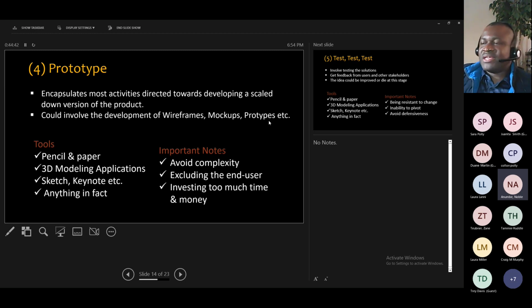You don't want to exclude the end user, and a no for prototyping is investing too much time and money in a prototype. The idea of the prototype is to help everybody come to the conclusion that what you're doing actually solves the problem and that they are comfortable with it. Sometimes you actually use prototypes to get budgets approved to do the main thing, because now everybody is very convinced that this is going to solve the problem.